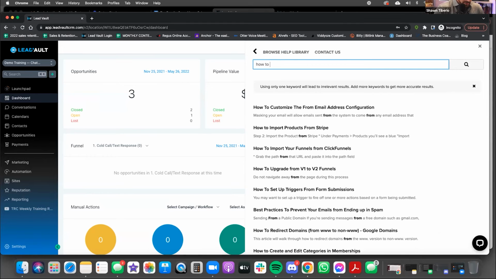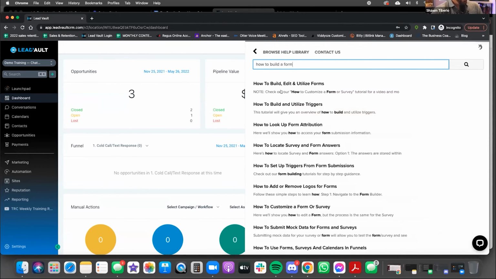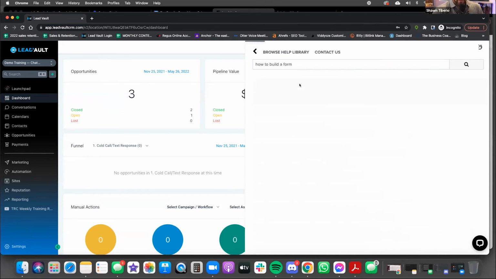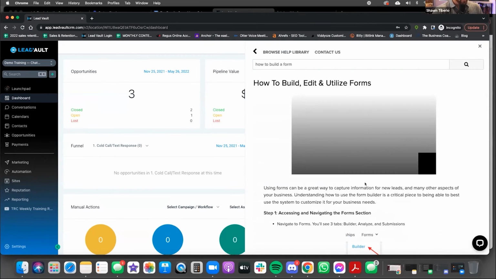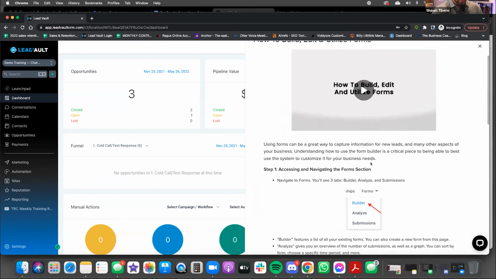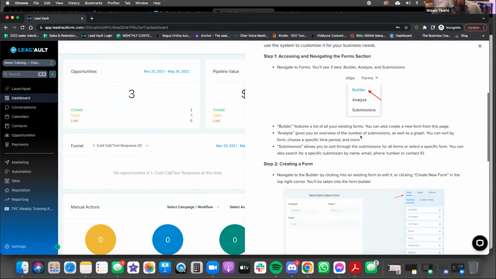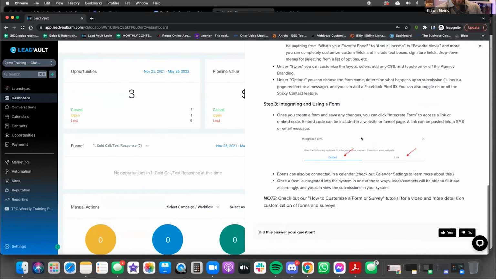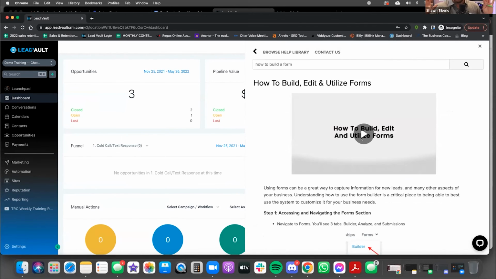How to build a form. And it's going to say, hey, how to build and edit and utilize the forms inside of Leadvault, right? I click on it, and look, this one's got a little video tutorial where it's going to walk me through it. It's got information. It's got screenshots all through there, right? Typical help desk type stuff, right?